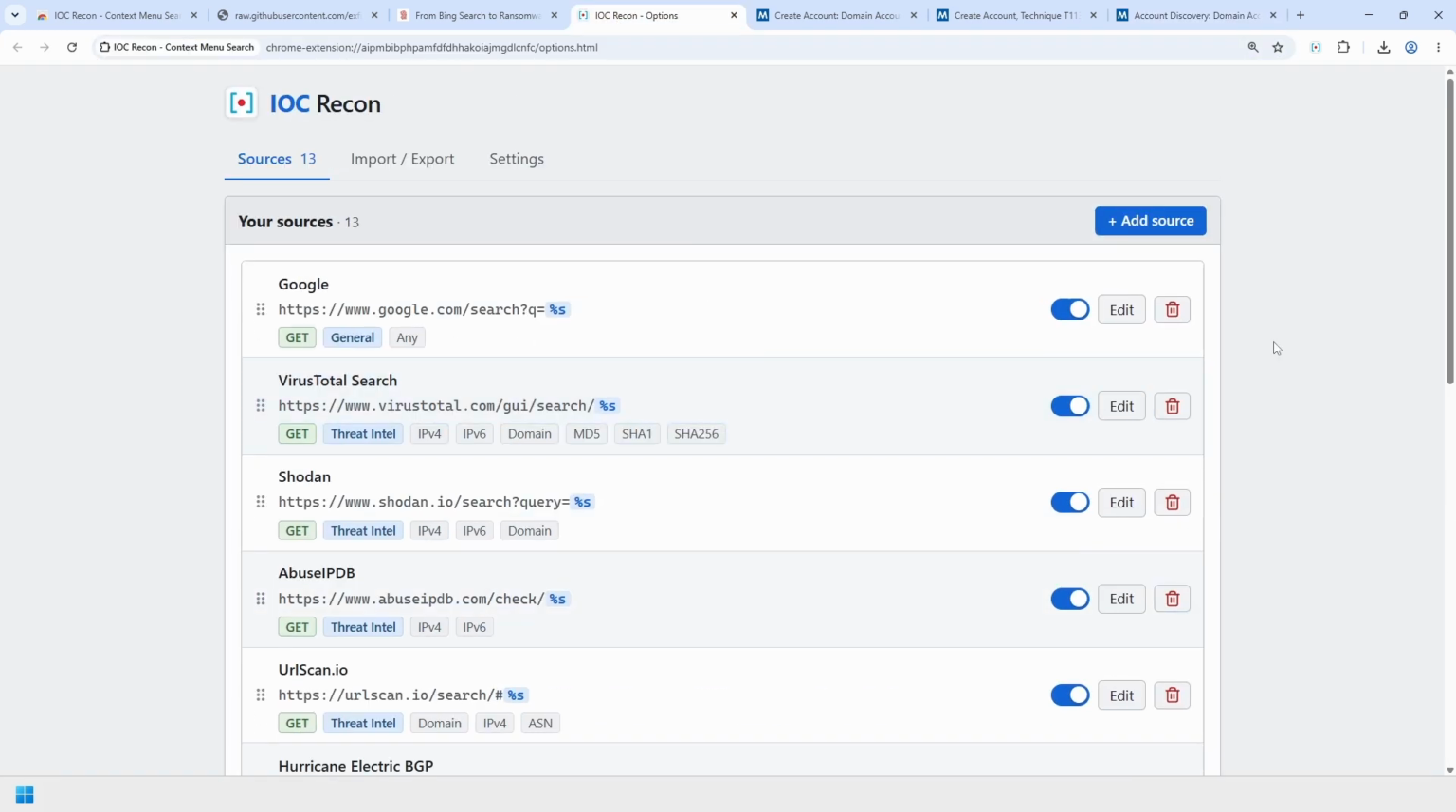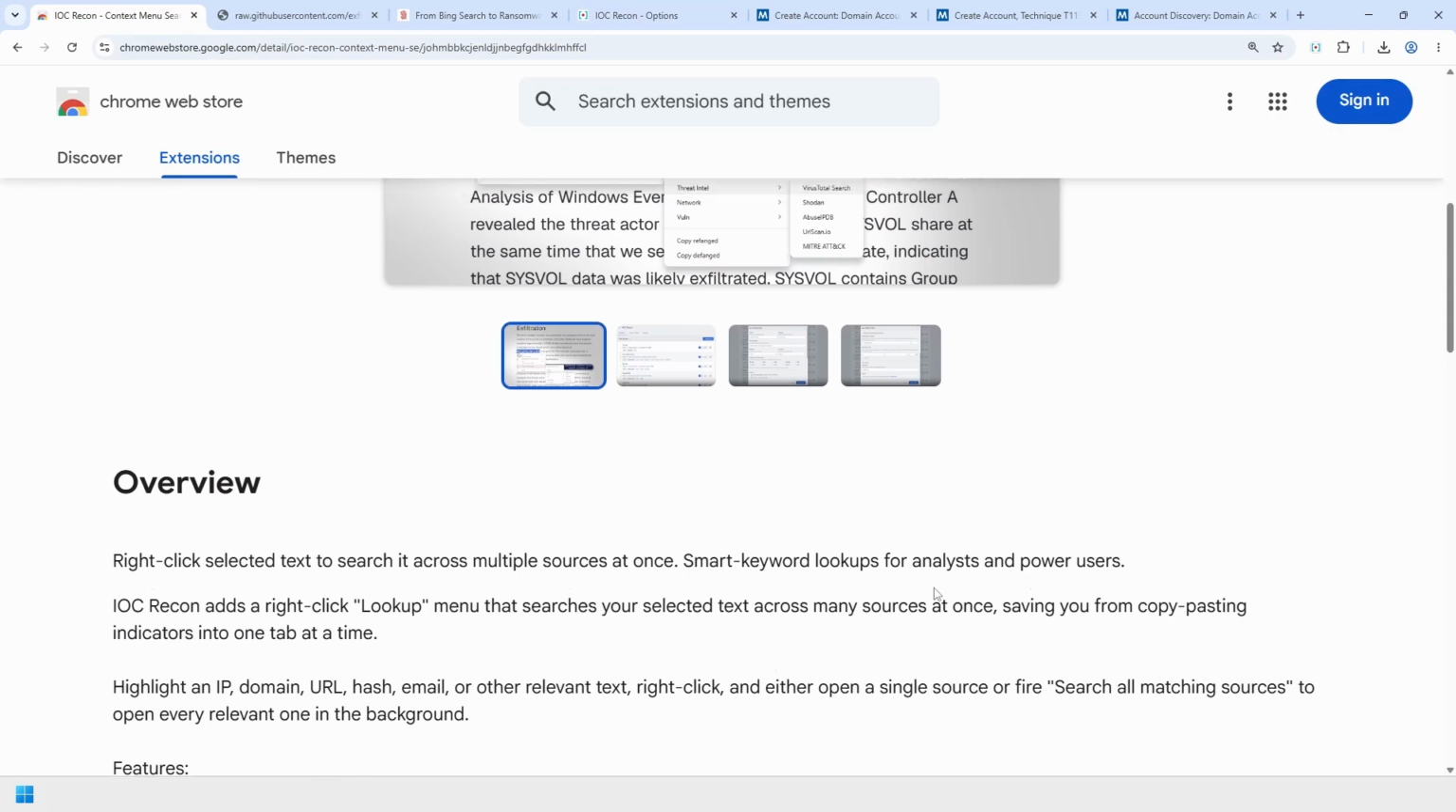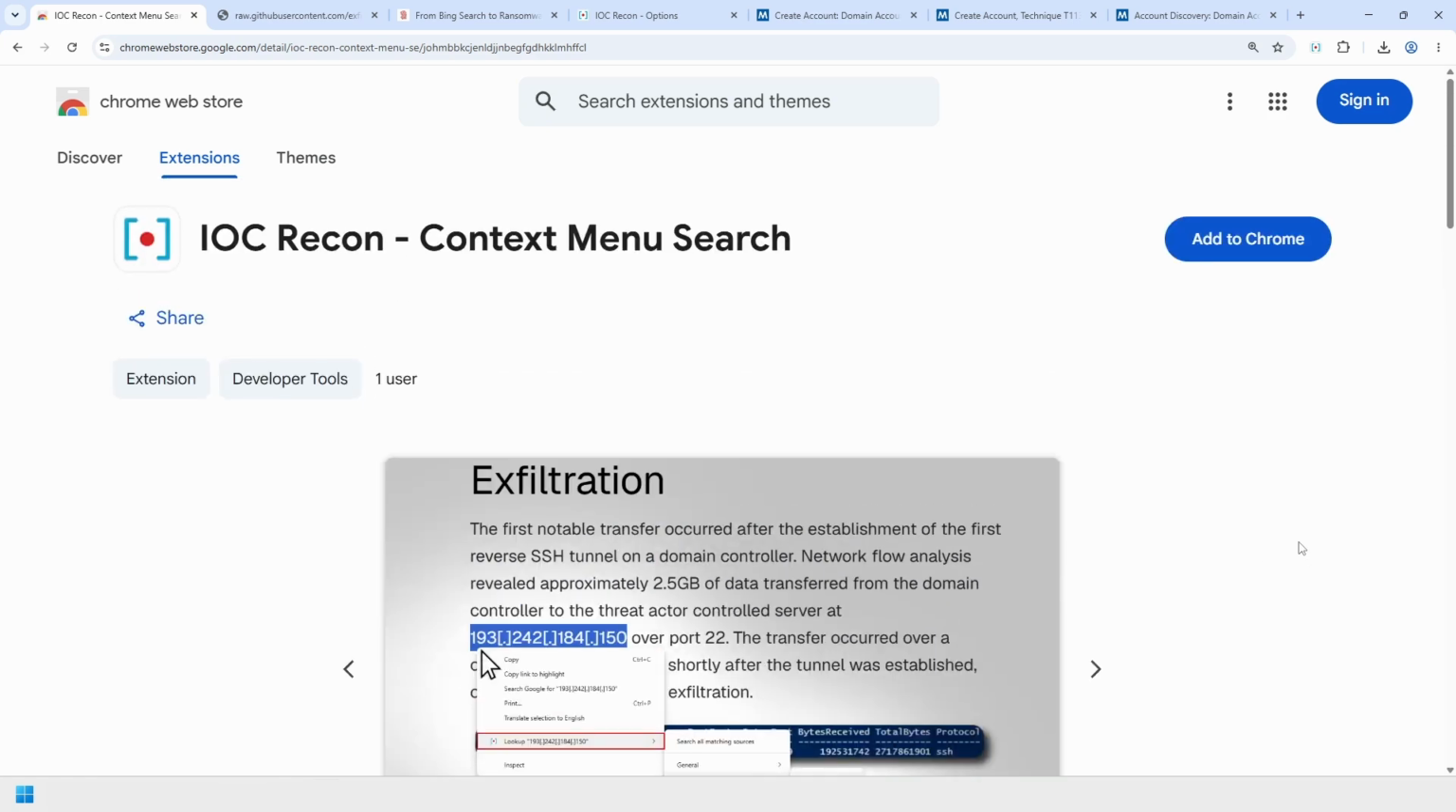That's essentially IOC recon. It turns that copy-paste pivot grind that I'm sure many of us are used to into a single right-click context window view. It understands our indicators. It can refang and defang indicators. It's very customizable and modular, as we saw.